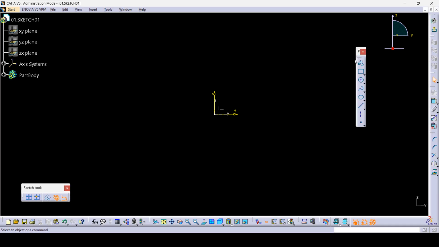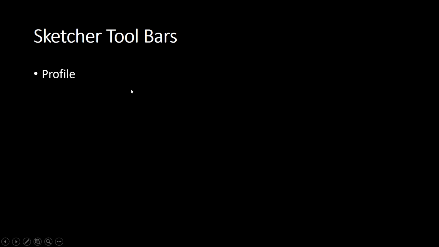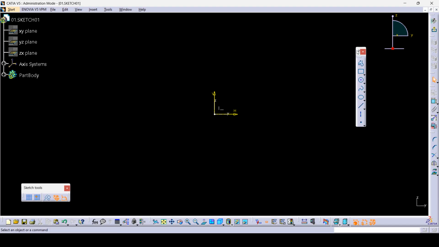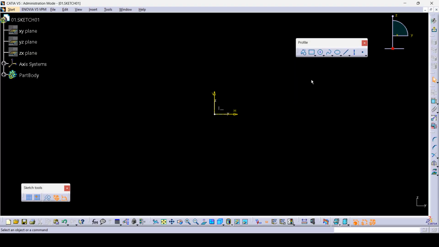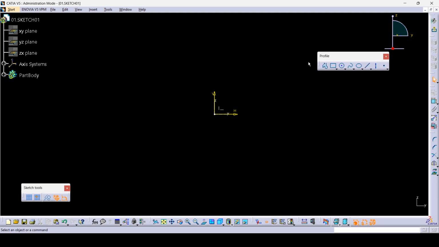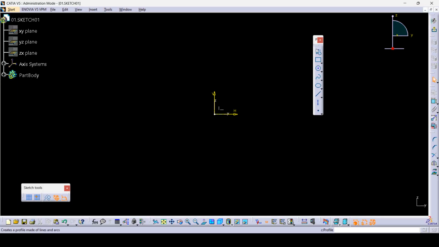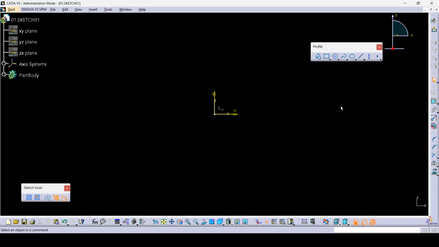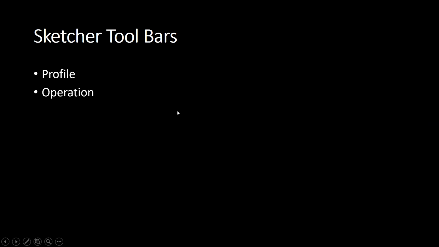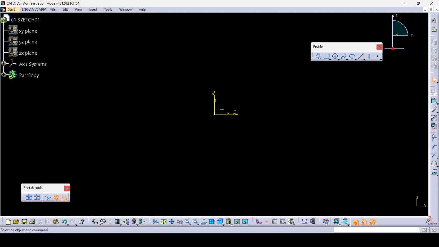So first toolbar as we see in here, a profile toolbar. The second toolbar is operations. So to see this profile toolbar, you need to drag this toolbar by mouse and press the shift key to change its orientation from vertical to horizontal or vice versa. Then another toolbar which is operation. So to see the operation toolbar, just drag here.